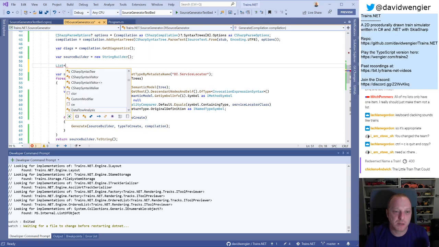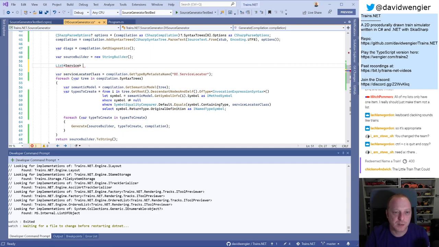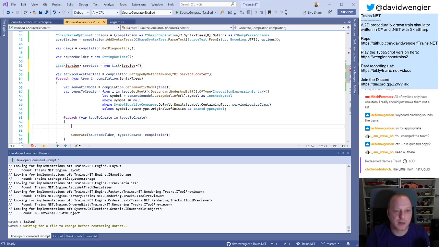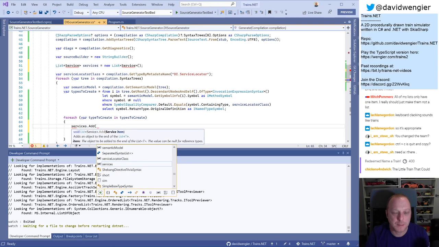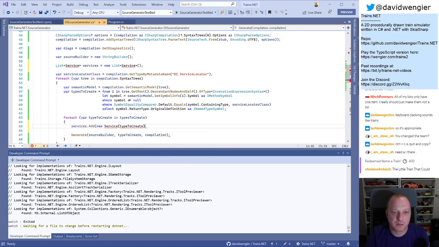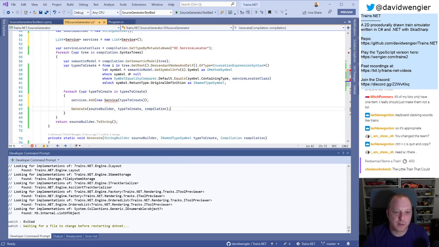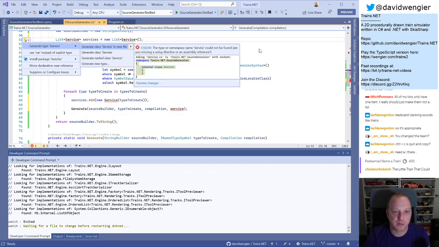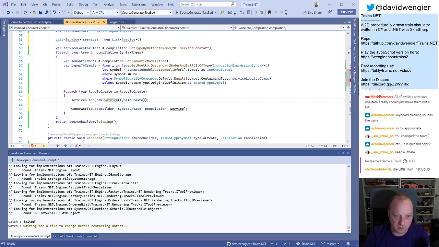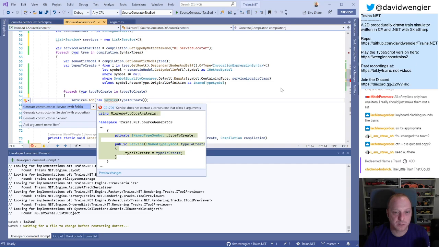I want a list of service, why not? So I want a list of service, and I want to add in a new service for this type. And then what I want to do is add in here all of the rest of the stuff that's needed for that. I think that makes sense. So let's generate a class to do that. We'll generate a constructor with fields.